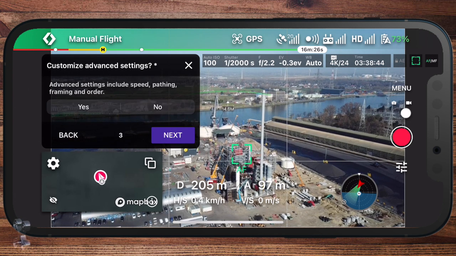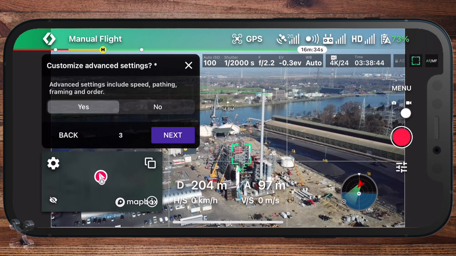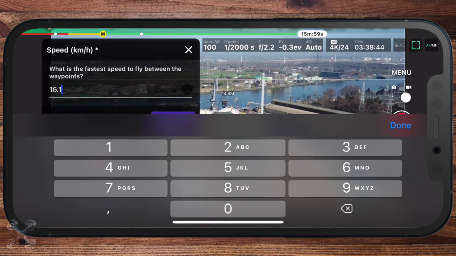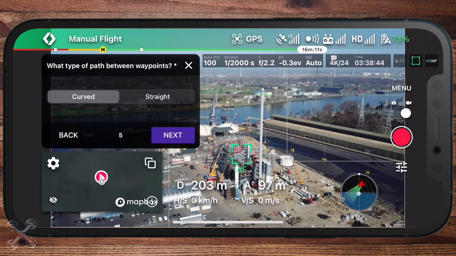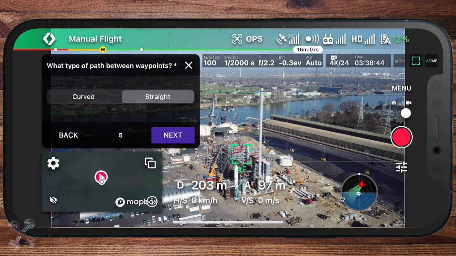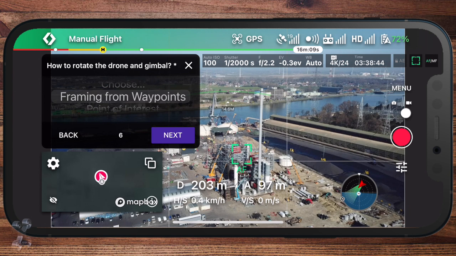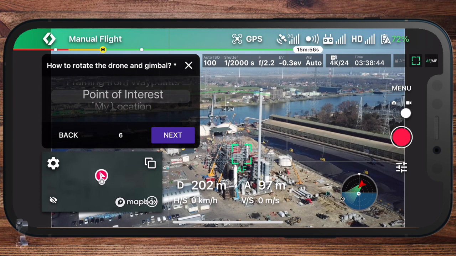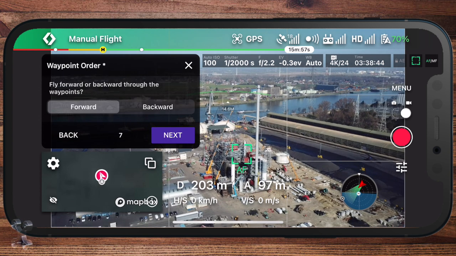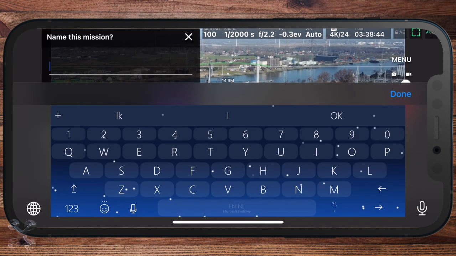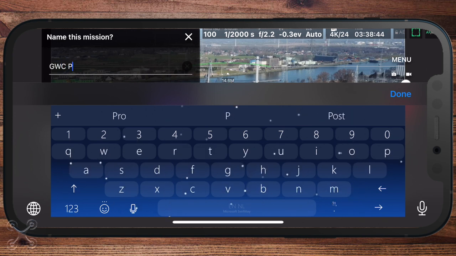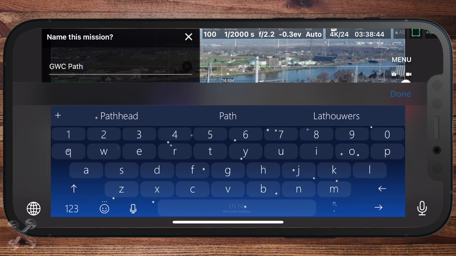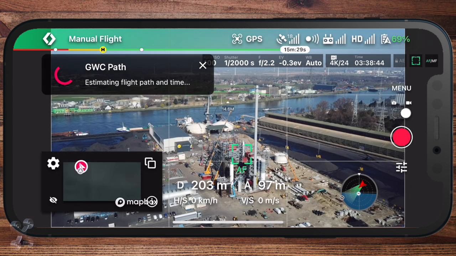You choose Video or Photos, Advanced Settings, Yes. So set your speed. I prefer straight lines. Choose framing from waypoints. This will use the settings and the tilt of your drone, so you're aiming at where you point your camera at. We want the mission to fly forward and we give it a unique name. You can check your settings and continue, and there is your path.